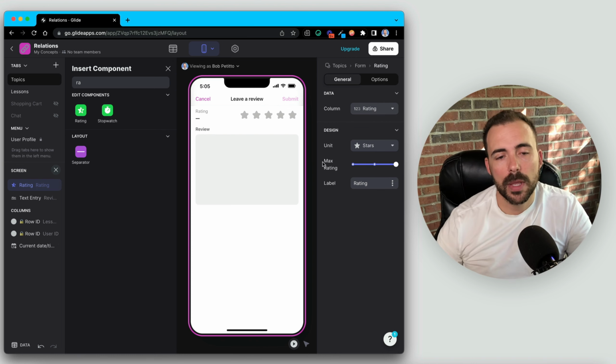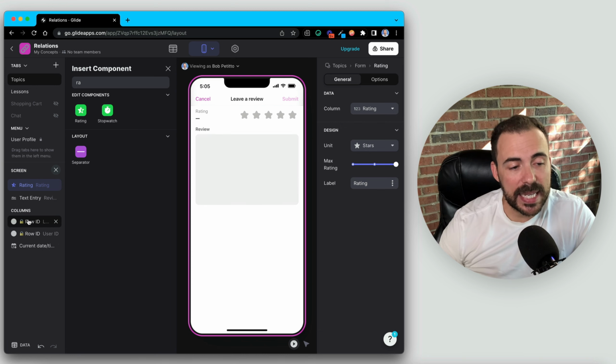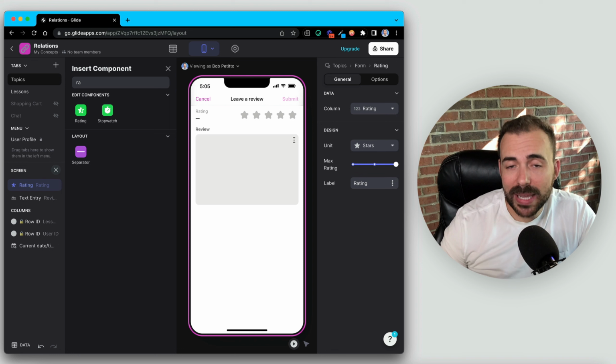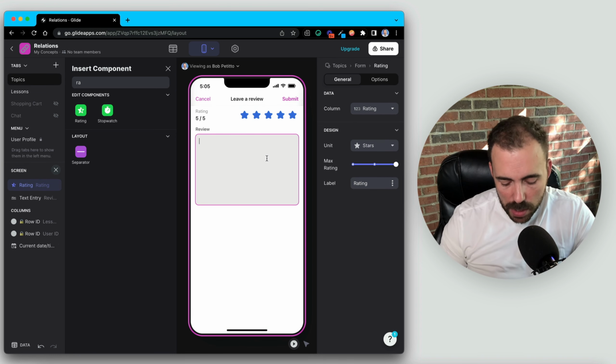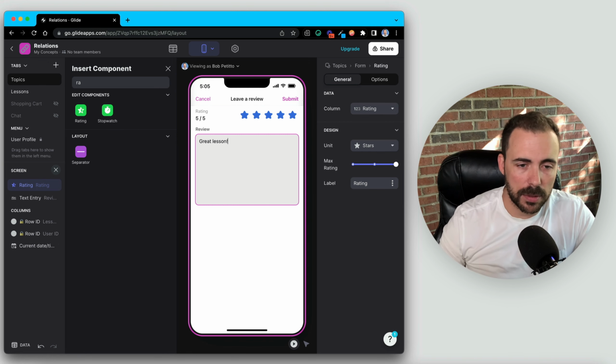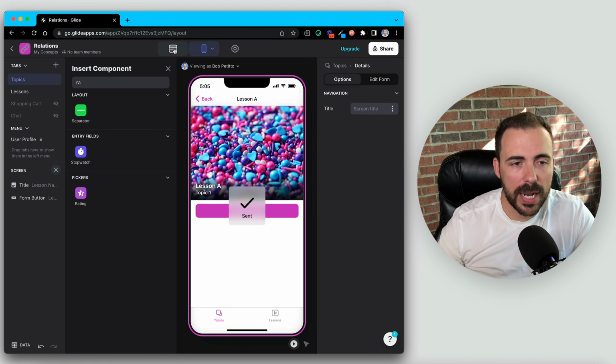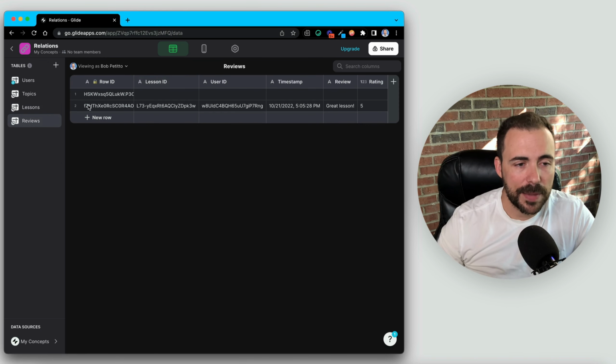Something like that. Okay, so because we're passing in these values on the backside here, it'll automatically be written when we go to leave our review. All right, so leave a review. Let's leave 5 stars. Great lesson. All right, and now we'll see in our data that that's been populated.